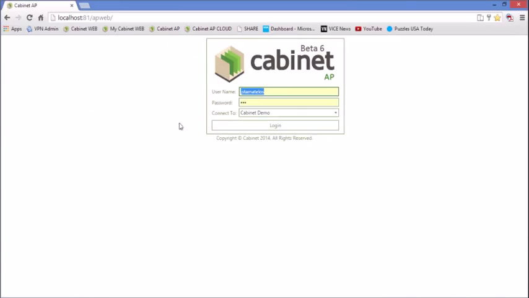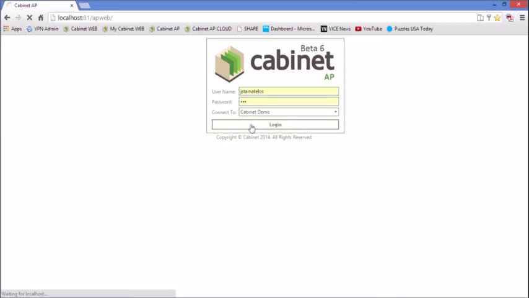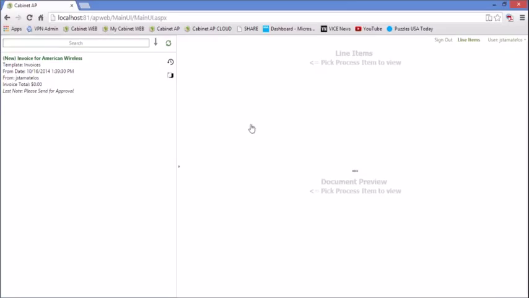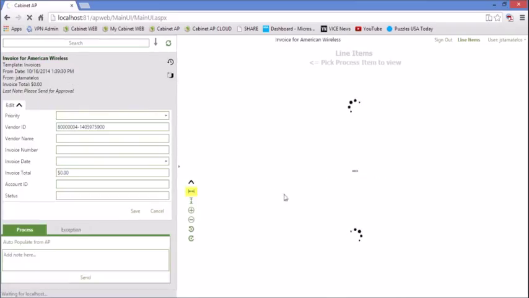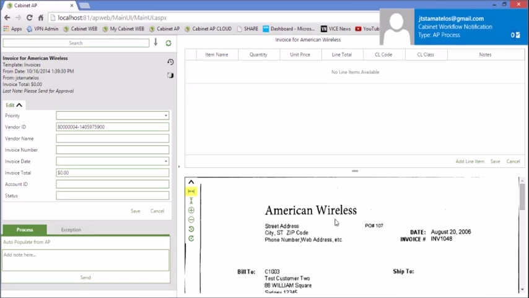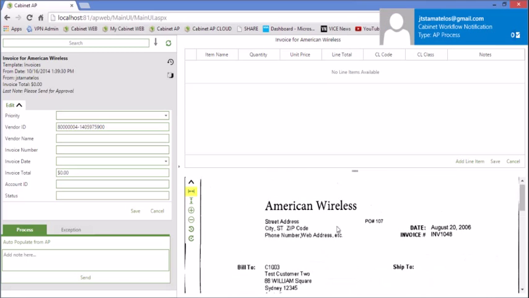All right, so here I have AP open. It's taking me directly to the login screen. So all I need to do at this point is enter my username and password and hit the login button. All right, and as soon as I'm logged in, I'll see my invoice directly here to the left. And as soon as I click on that, it's going to bring up my preview of the image here to the right, so I can see my information.